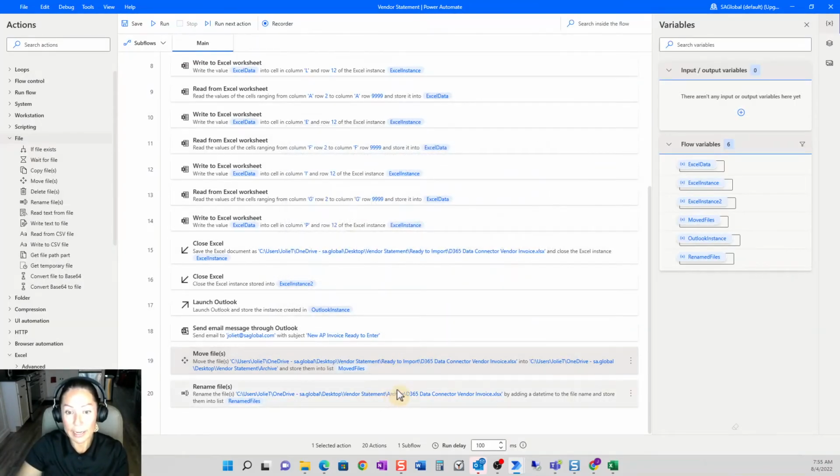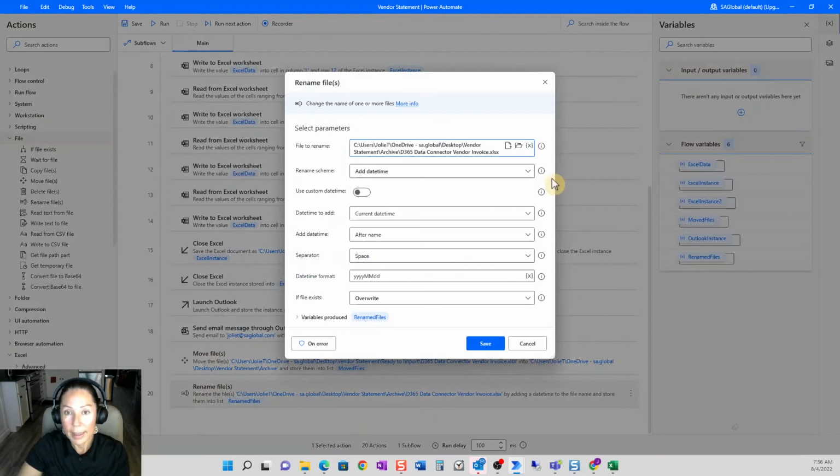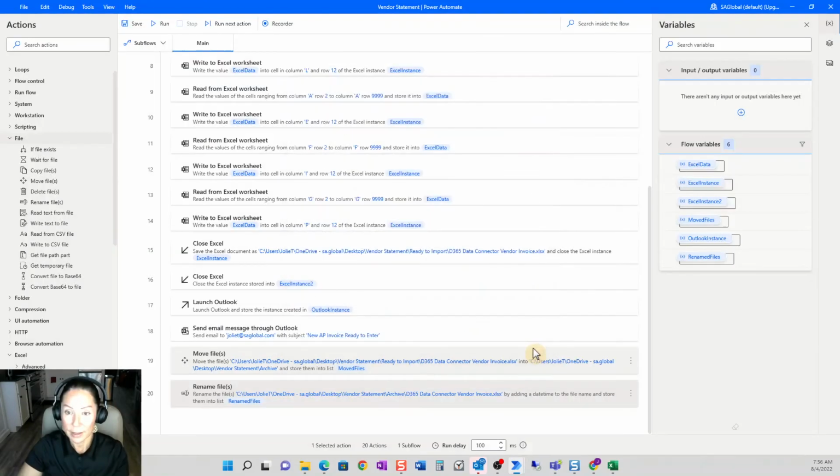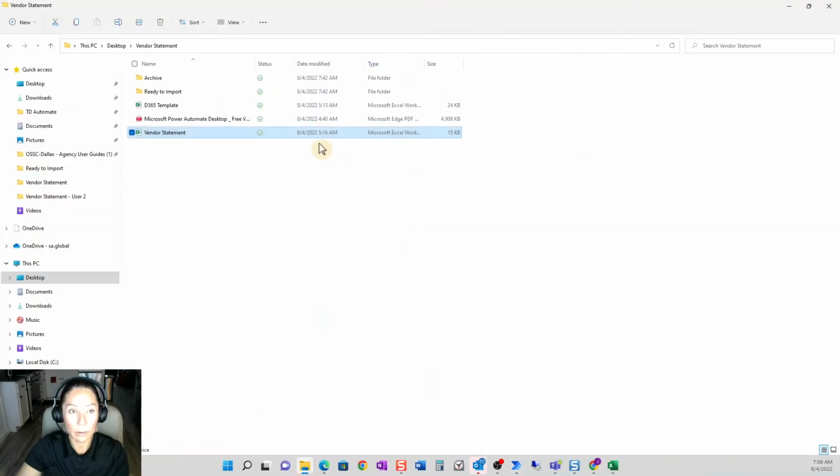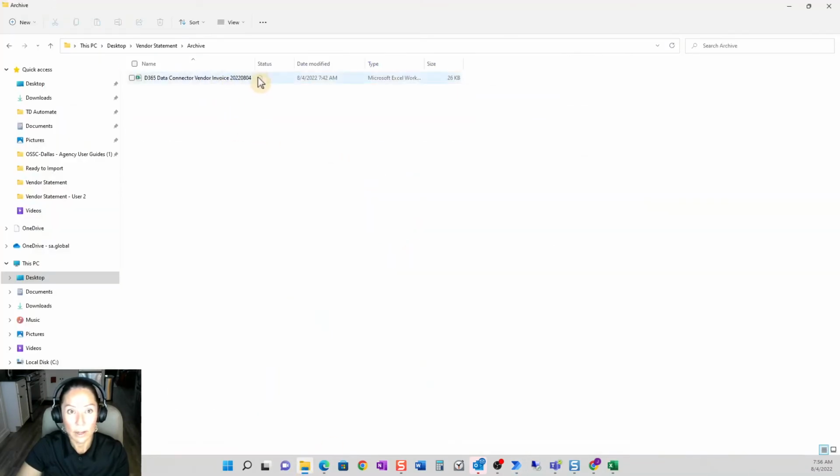And then I had it rename that file. So I went up here and just pulled in rename. And I said, take that file that's called D365 Data Connector Vendor Invoice and add the date and time to it and override if it already exists. And I hit save. So if we go to that folder right now, we will see an archive folder with the date and time of when we ran this last flow.